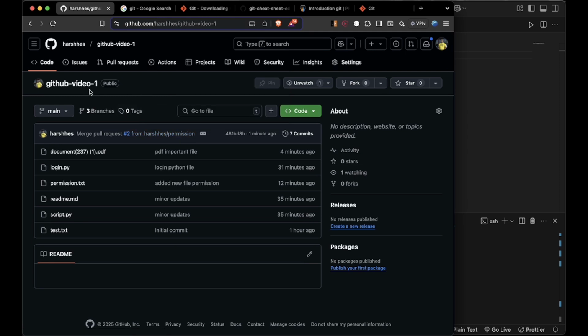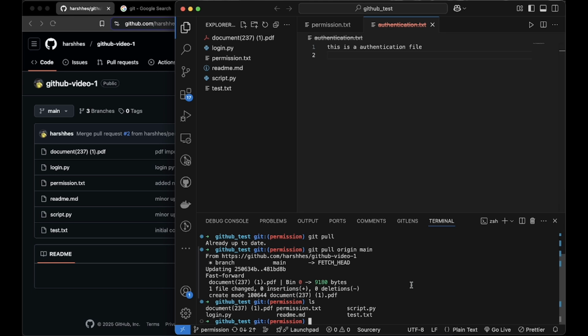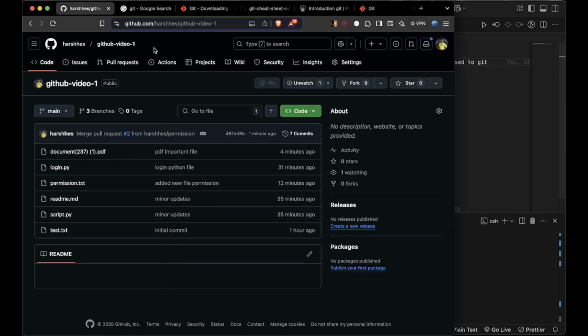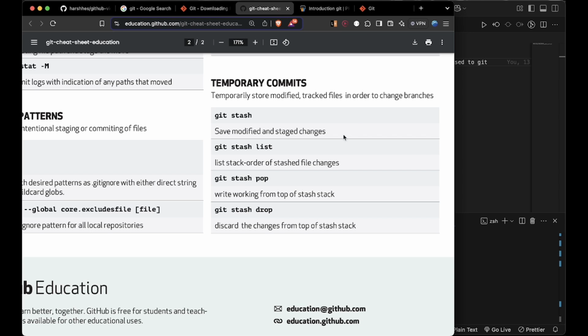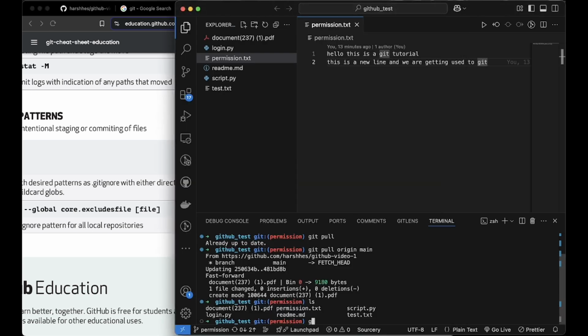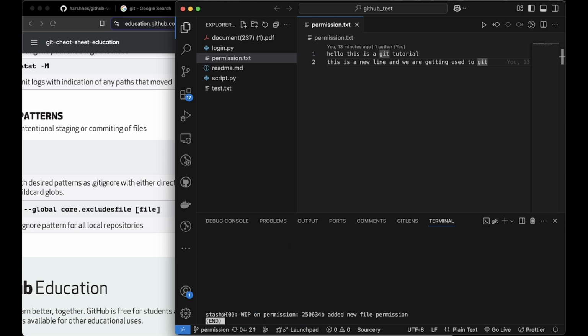Now let's take back those changes which I was working on in the authentication file. So how can we do that? Let's go to the commands and we can do git stash pop, which says write working tree from top of stack. When we did git stash list, you saw that it is on the top of the stack. You must have studied data structures and algorithms. So you have a stack. If you want to take out the very first value from the stack, you need to do a pop.